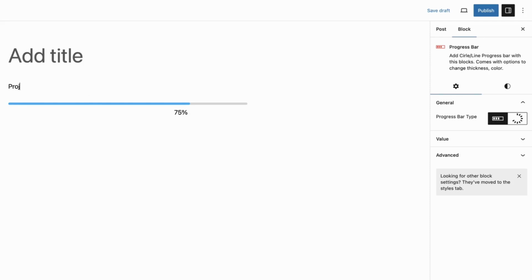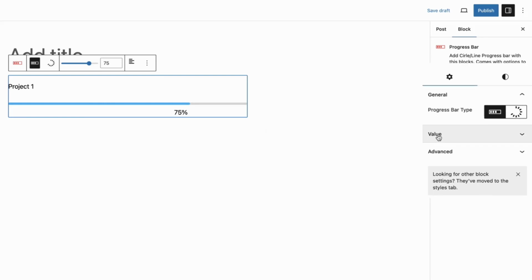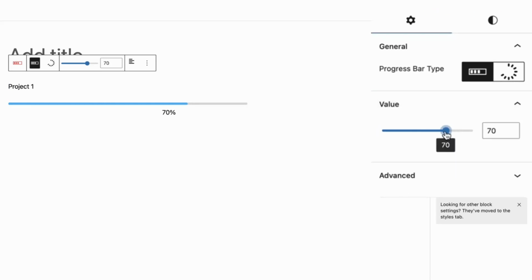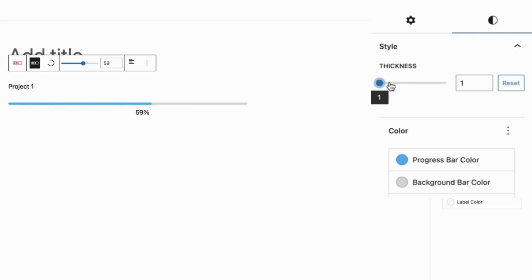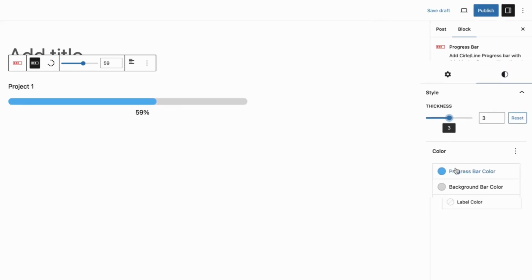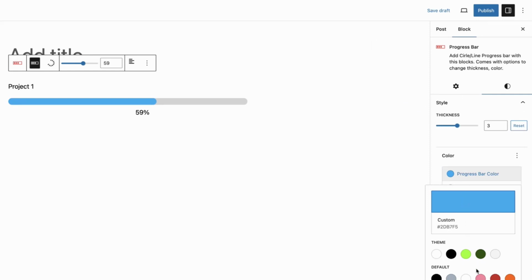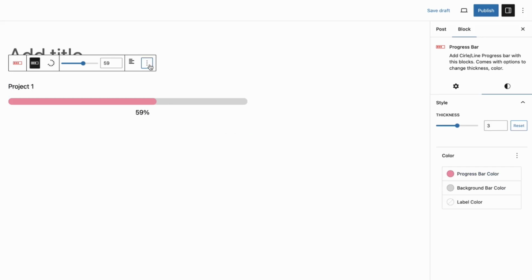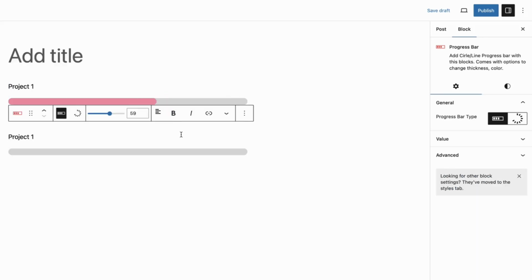First, add a description of your progress bar. Then you can change the value, thickness, and color of the progress bar from the right-hand side options panel. This way you can add more progress bars. Or you can simply duplicate the bar and customize it.